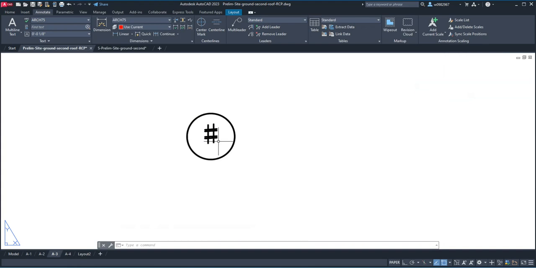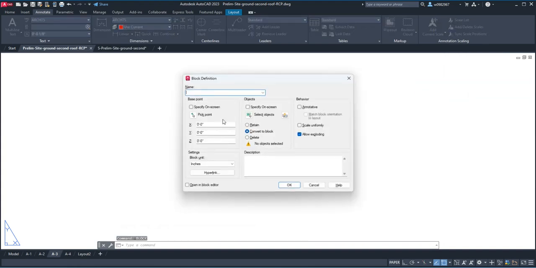So let's now create a block, and then we're going to call this block, I think, circle note, something like that, or note circle. Yeah, note circle.